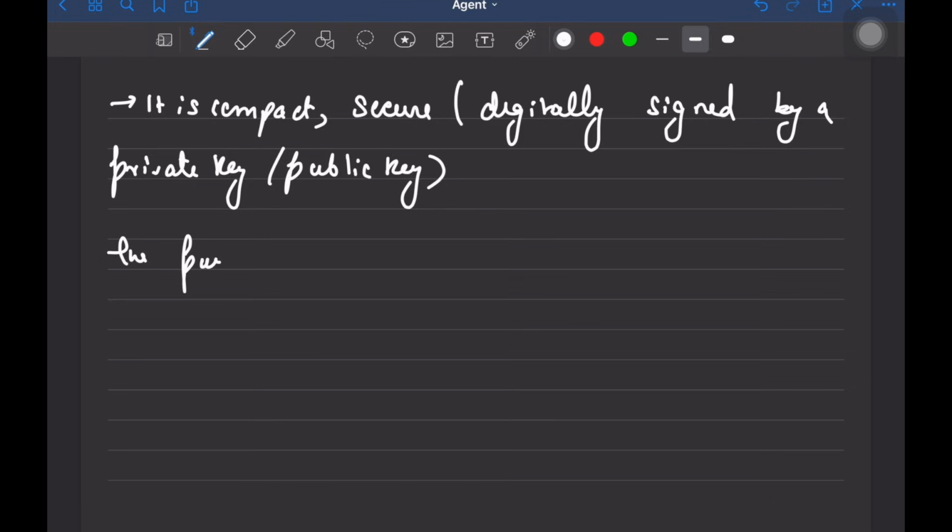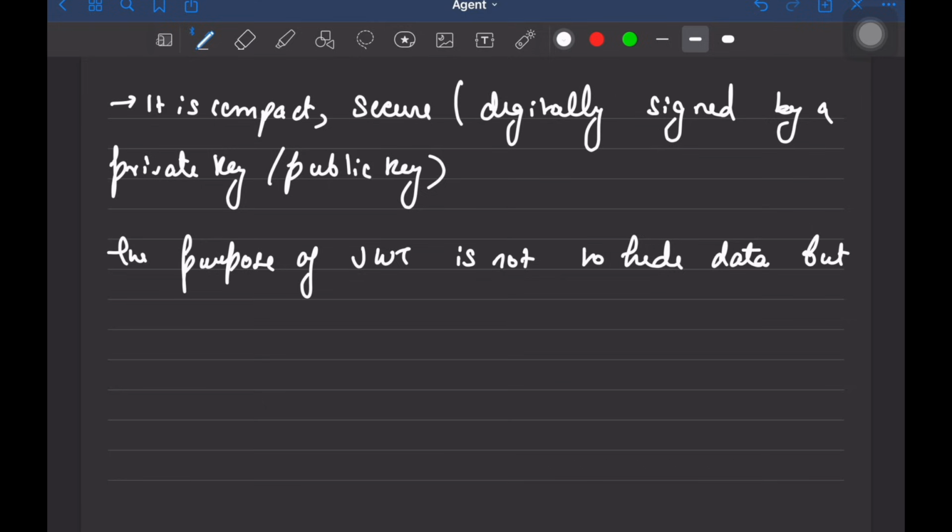The purpose of JWT is not to hide data. The first thing you have to keep clear in mind is that it is not to hide data. That is not the sole purpose of it, but to ensure authenticity of data. So data should not get corrupted, it should be authentic, just like how it was encrypted. It should be just like that, right?